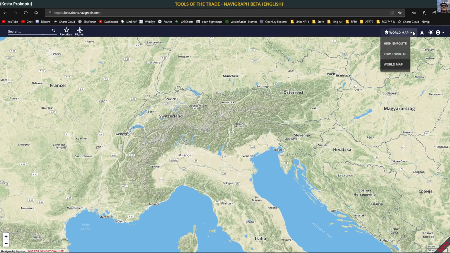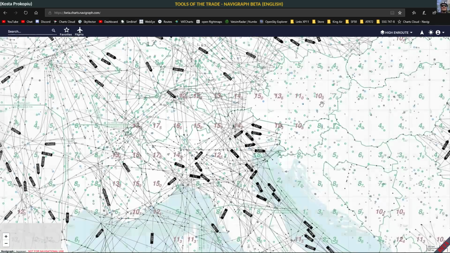So just to have that out of the way as well. So this is the en route chart. Now that is nothing really new. We will see some new things coming up in a moment. The other thing that you have is airports.